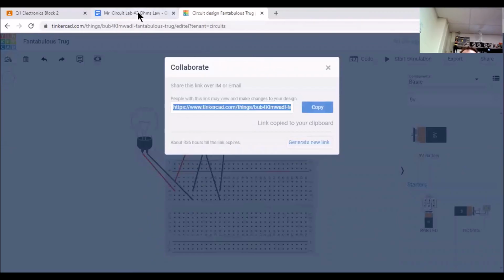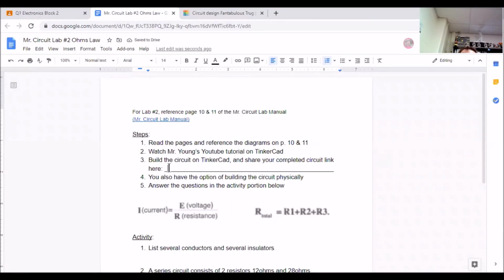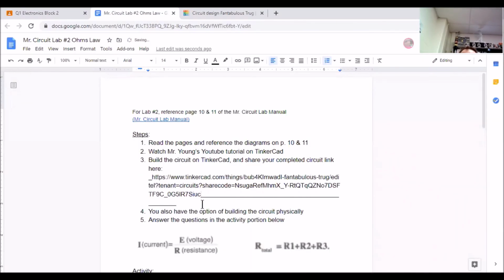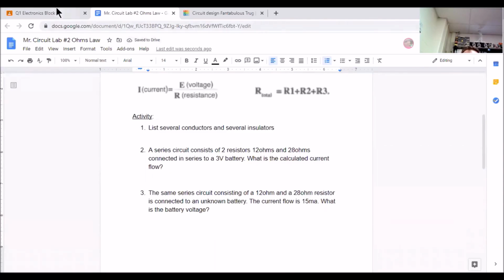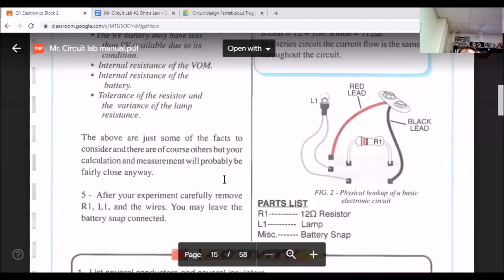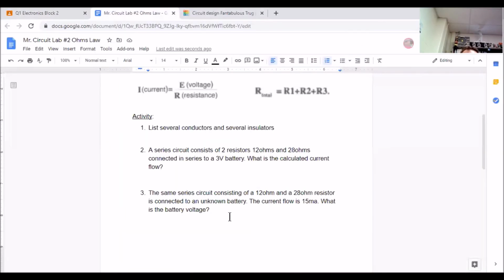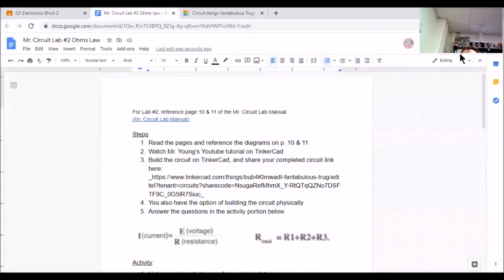Once copied, I then want to paste the link into my Google Drive for Mr. Circuit Lab number 2. Answer the questions that go along with the Mr. Circuit Lab manual. Once I've done this, I can then share my drive with Mr. Young.